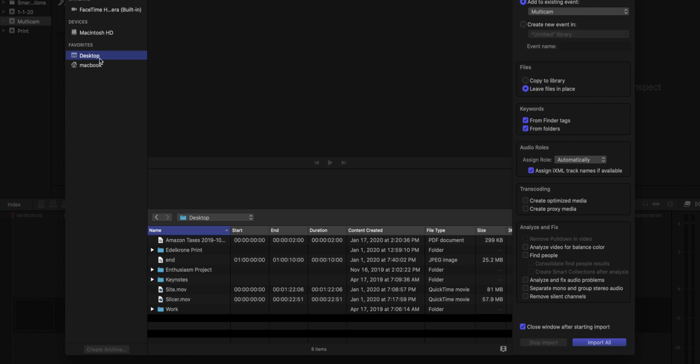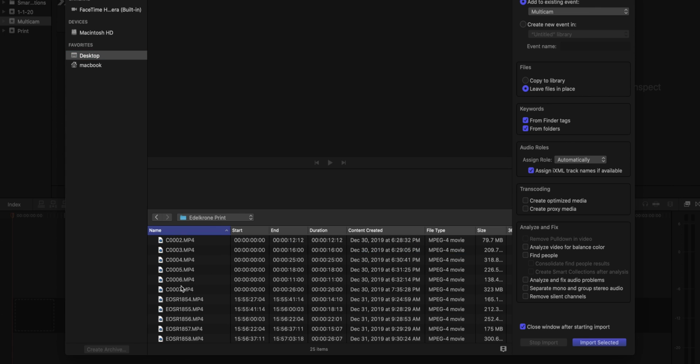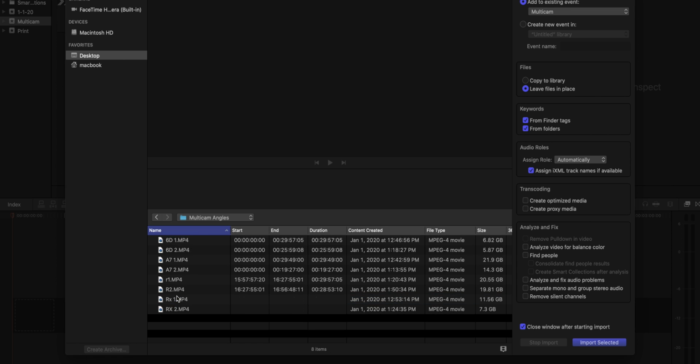In the case of these cameras, I had some cameras filming at 4K and some cameras filming at 1080, and they're all different bit rates, so it doesn't really matter. Everything comes together pretty seamlessly. Into that multicam event, I want to add in all my multicam shots.